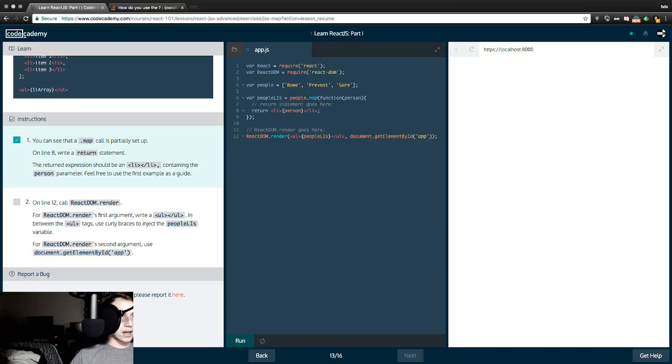And kitty, your butt is still blocking the run button. Ugh. Run. All right, that works.